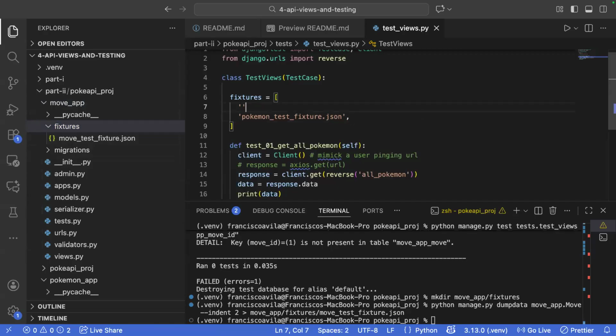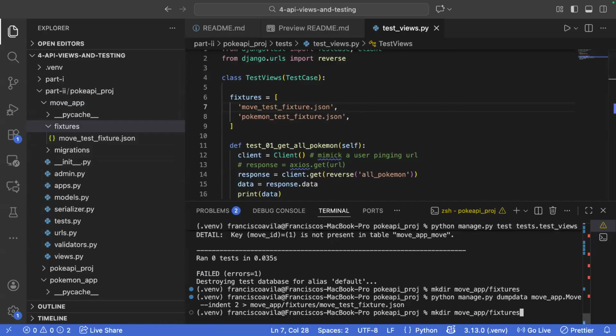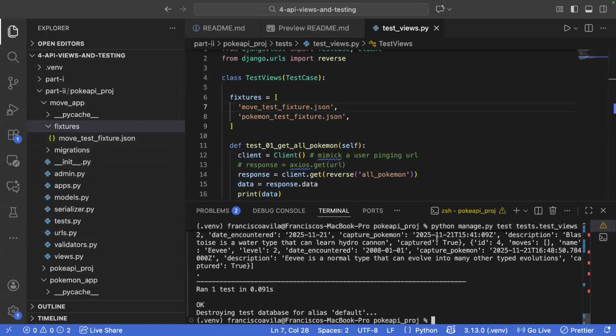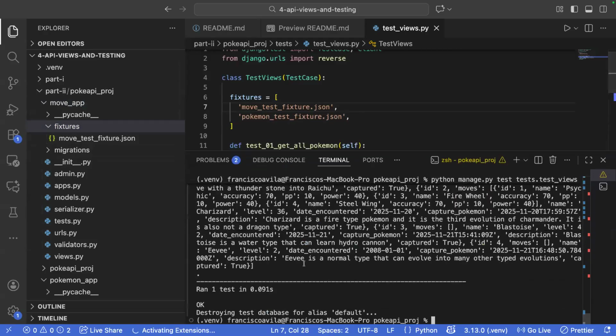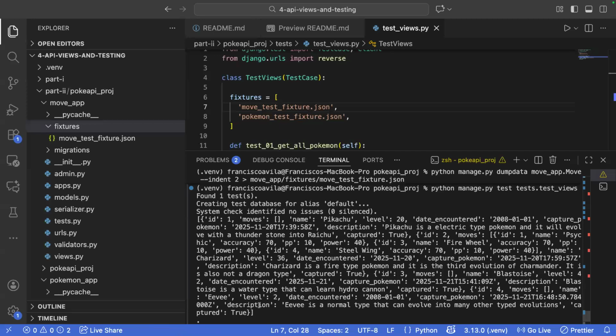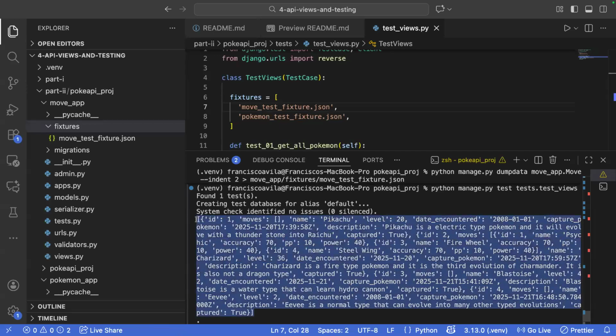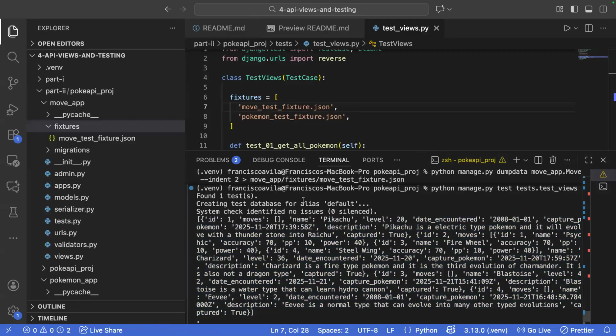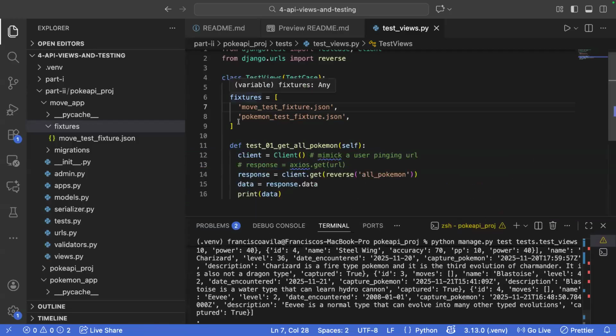Let's bring that in by specifying move test fixture dot JSON. And now let's run the command for testing. Now when we test, my data reflects what shows up in the browser when I'm sending this request, right? So this new database that gets created needs a way to mimic the current state of the database. And we do that by providing fixtures.